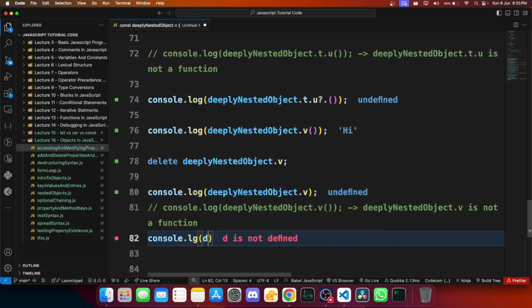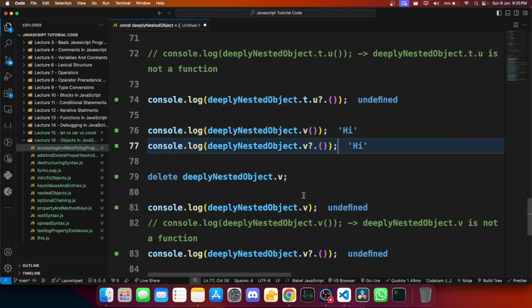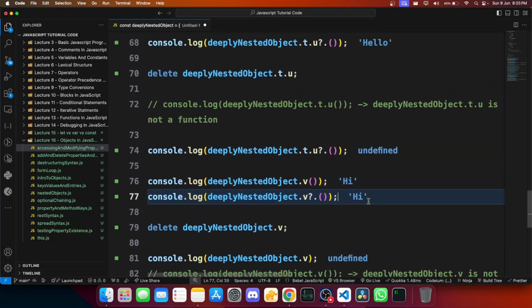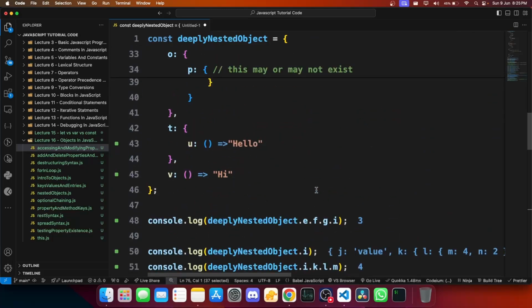So you can just say deeply nested object, and then you say dot v, and then you say this, and that's why you can see it works fine. So console log, and you can see it prints undefined. If I would have done that before deleting the v, then you can see it prints high, similar to the one without optional chaining. So I hope that makes sense. That's how you can use optional chaining.